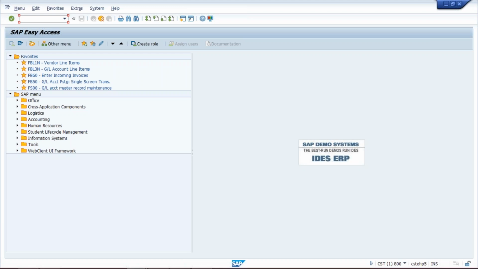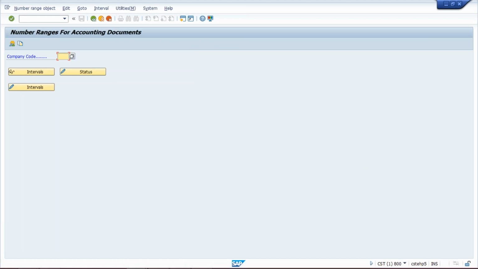There is a transaction code called FBN1. FBN1 transaction code, press enter. And then give your company code here, TM01, and then click on change interval. If you keep your cursor here, you'll come to know. Click on change interval.